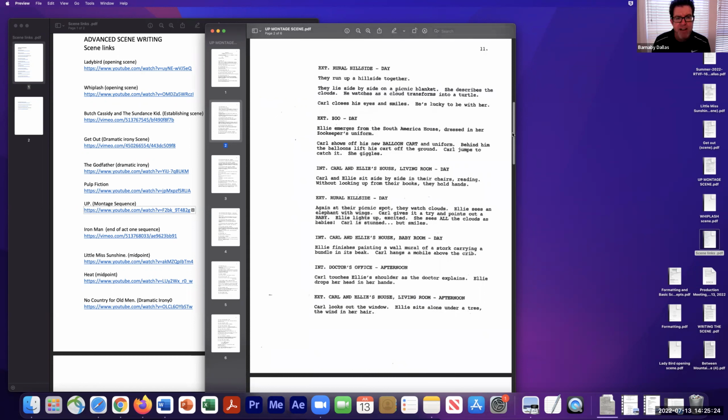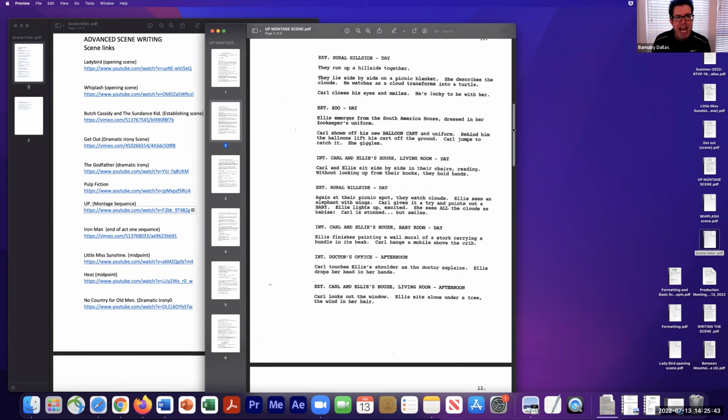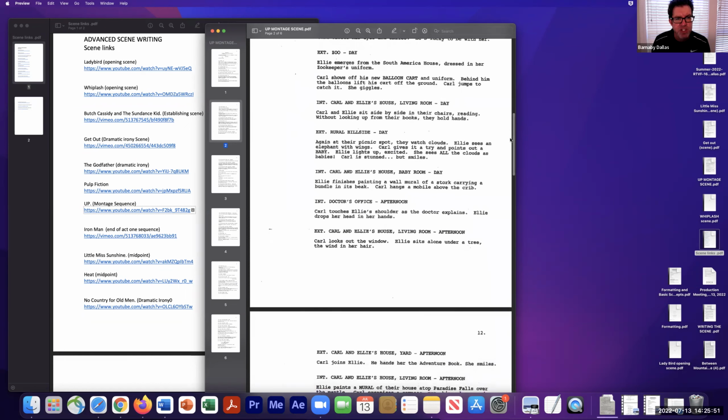Then a new paragraph, we cut to, now they lie side by side on a picnic blanket. She describes the clouds. He watches as clouds transforms into a turtle, right? They're enjoying each other. They're having fun. Relationship is deepening. Carl closes his eyes and smiles. He's lucky to be with her, right? Fantastic. Again, short, showing us, not telling us, showing us, right? Showing us that the relationship is deep.